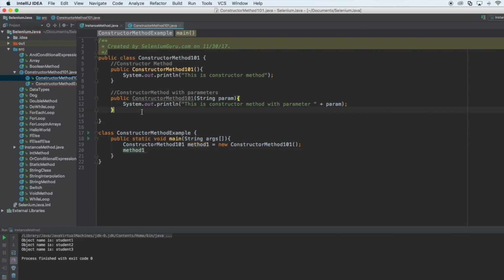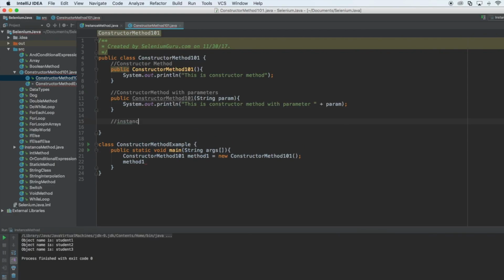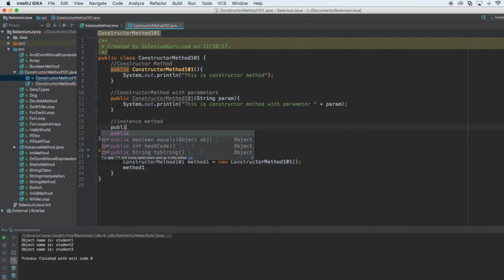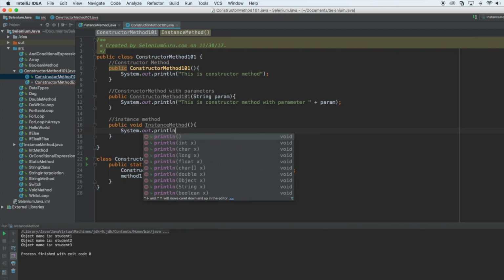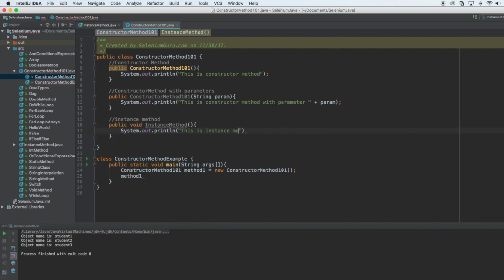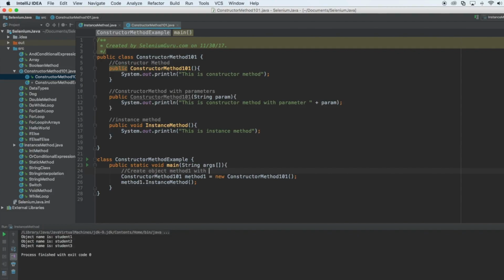I do not have any instance methods, so let's create an instance method here. And I'm actually going to say public void instance method. I'm going to print out this is an instance method. Alright, so I'm actually going to say here instance method. So now if I run this, okay, so create object method 1 with the default constructor.